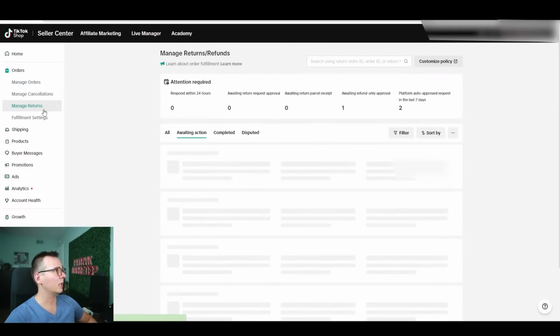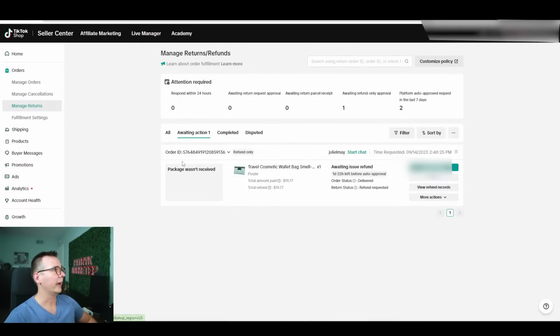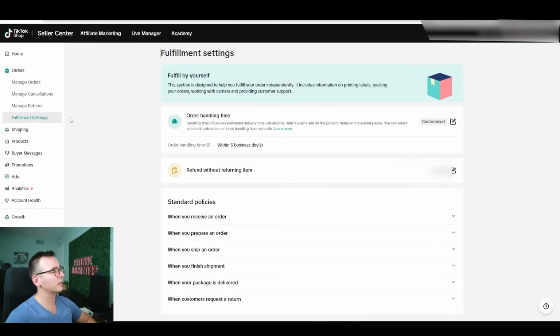Returns, I currently have one return that I need to do. I need to decide what I'm going to do with this return right here. We're going to go over returns in a minute. And fulfillment settings, this is for people that actually ship products themselves, so that doesn't really apply to us since we are dropshipping, so we don't really need to go over this too much.